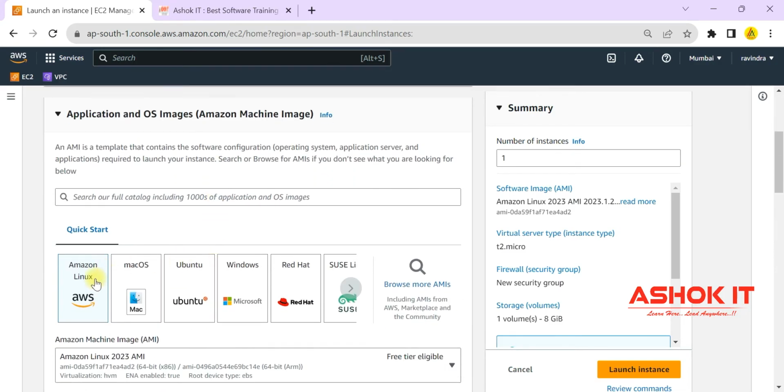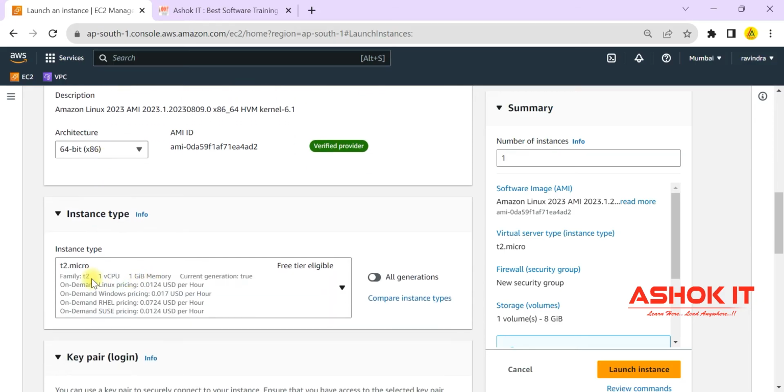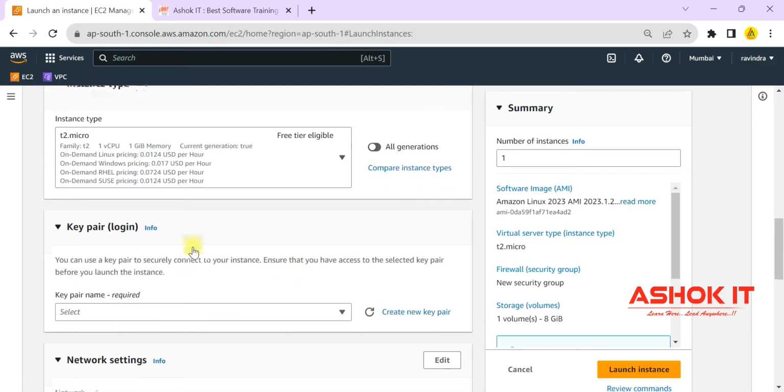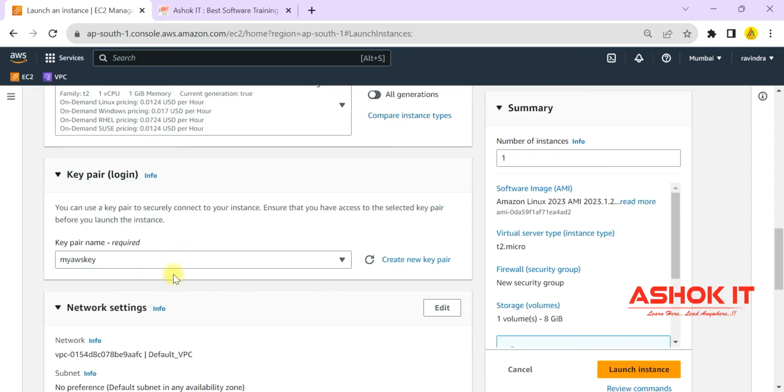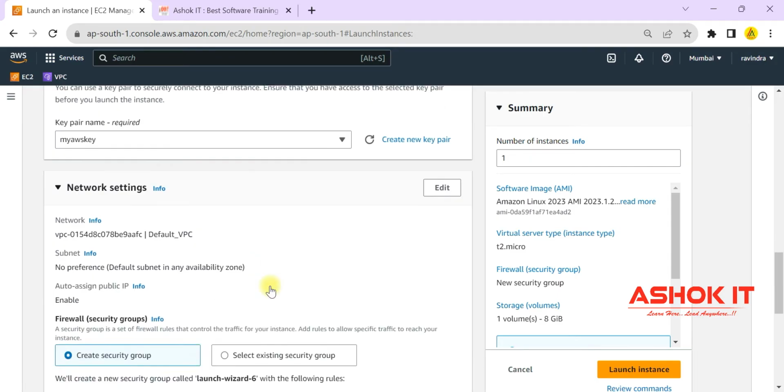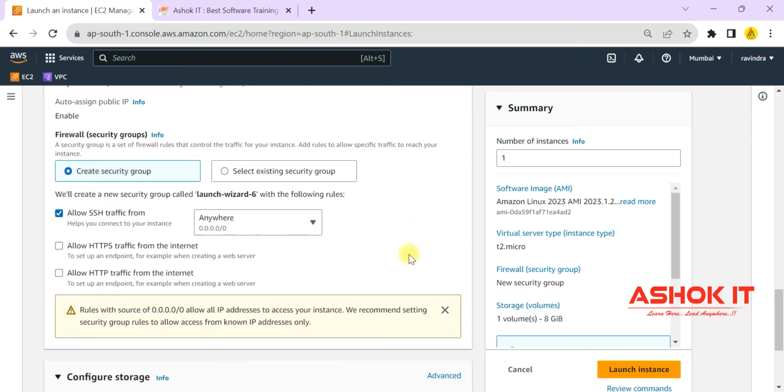AMI, I'm choosing Amazon Linux. Instance type t2.micro, which is free tier eligible. Key pair, to log in to this machine, select the key pair, my AWS key. I have already created the key pair. I'm selecting that. If you don't have it, you can create the key pair here. I'm not changing anything else.